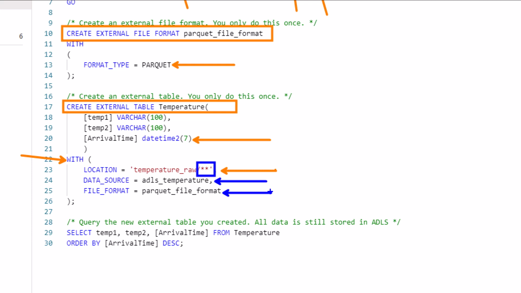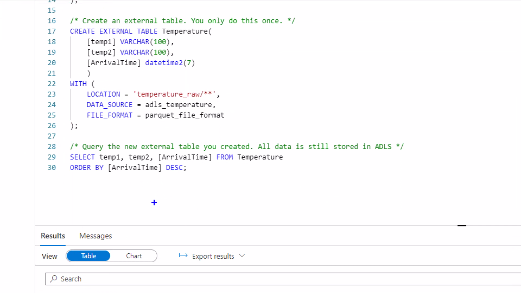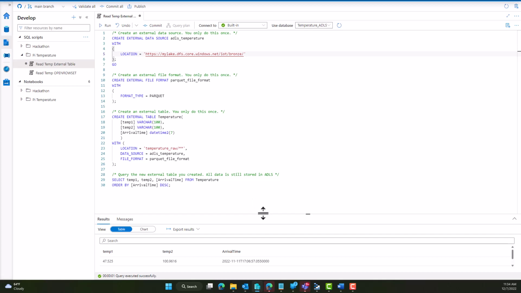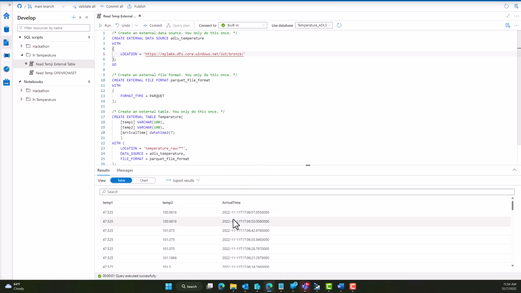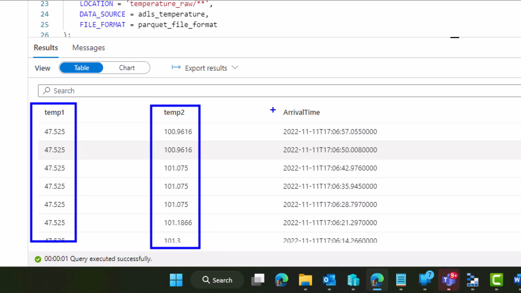Now I've already run this, so I don't need to run it again, but once you've run it, the table's there. We simply have to query it. It's very simple and easy to do. Once I do that, it's a simple select statement. I'm saying go grab those 3 columns from my temperature table that I just created and go ahead and order them by the arrival time descending so I can look at that temperature across time. When I do that, we'll look at the results pane here. We'll see that yes, we did get our results back as expected. Here's all the temperatures from the first sensor, temperatures from the second sensor, and then the arrival time from each of those.